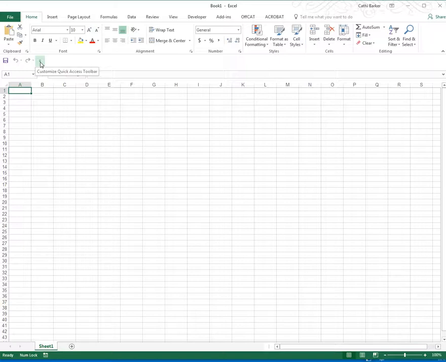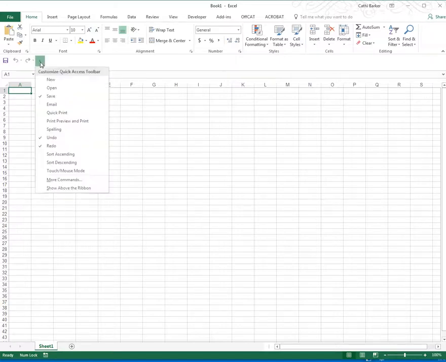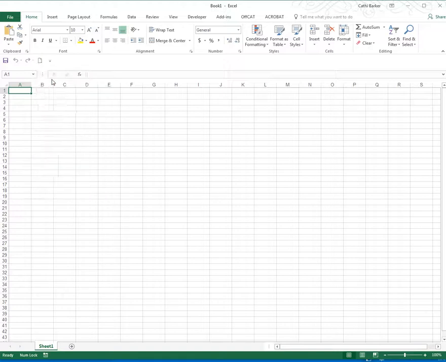Now, to customize the Quick Access Toolbar, I'm going to click the button yet again. I can see that Save and Undo and Redo are already ticked, and that's why these 3 buttons are showing. But I'd like to show some more buttons such as New. If I click New, I now have a button on my Quick Access Toolbar which enables me to quickly create a new document whenever I need to just by clicking this button.